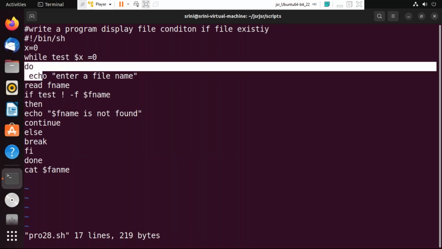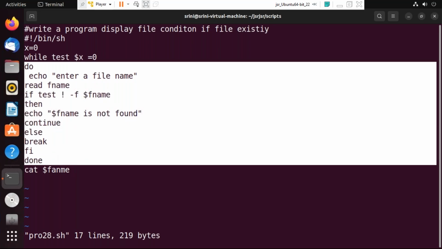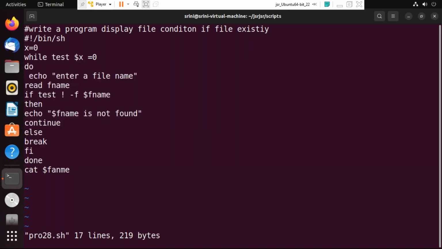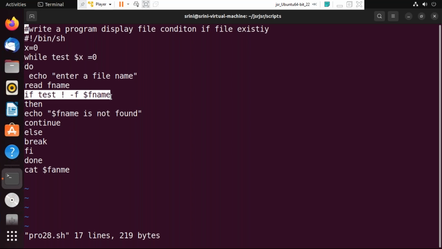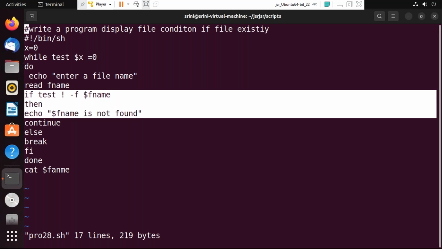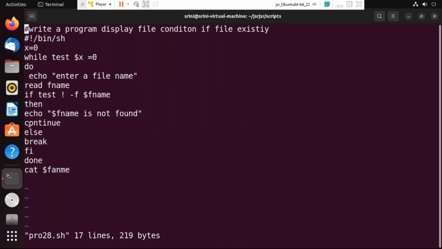So in between do and done, these statements will be executed repeatedly. Okay, once enter into the loop, anyhow, condition is true. Enter the file name, read name of the file. Of course, you are entering a file. Then once you enter the file, it is checking whether it is a file or not. If it is not a file, then it is giving file not found. Since file not found, continue statement.